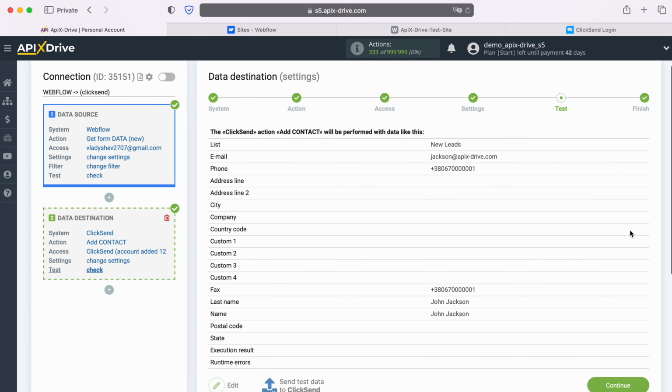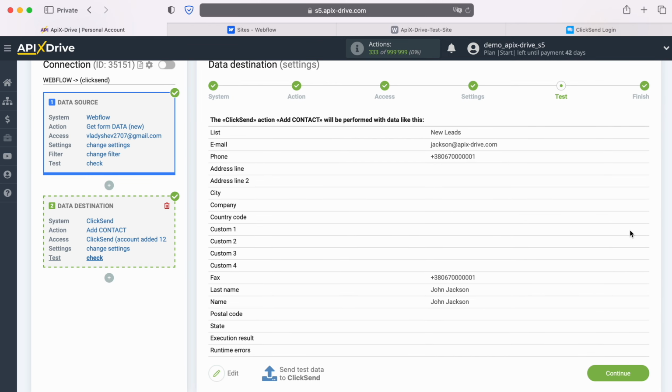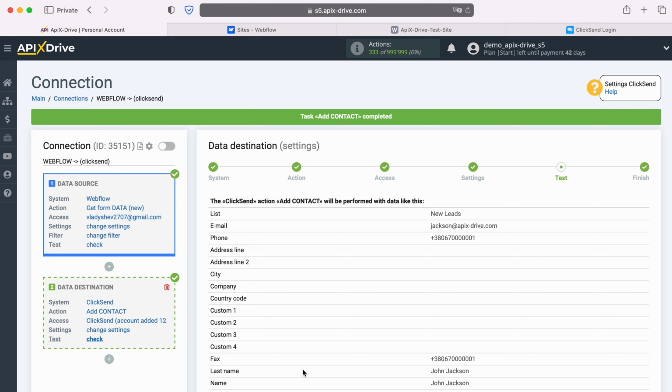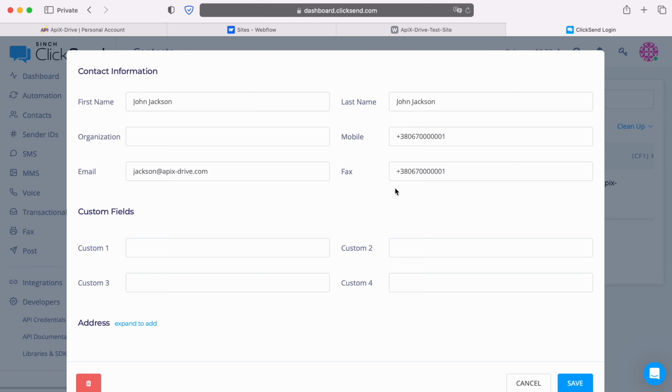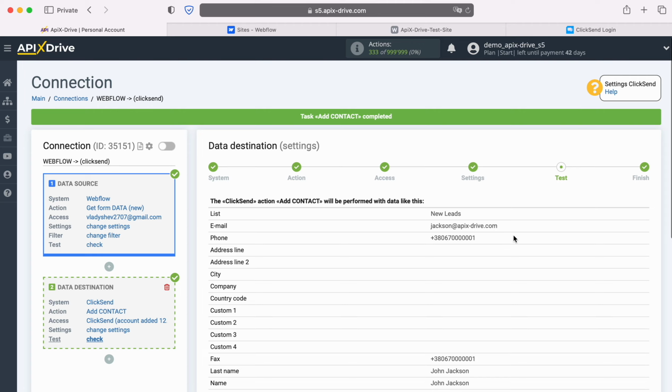At this point you see an example of the data that will be sent to ClickSend in the form of new contacts for each new lead from Webflow. If you are not satisfied with something, click Edit and you will go back a step. In order to check the correctness of the settings, click Send Test Data to ClickSend. After successful sending, go to ClickSend and check the result. If you are satisfied with everything, return to the ApiX-Drive system and continue setting up.